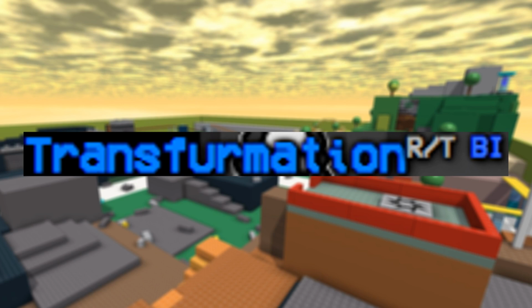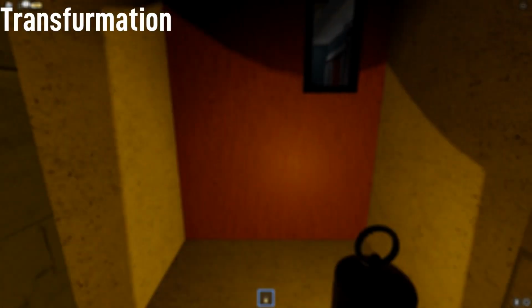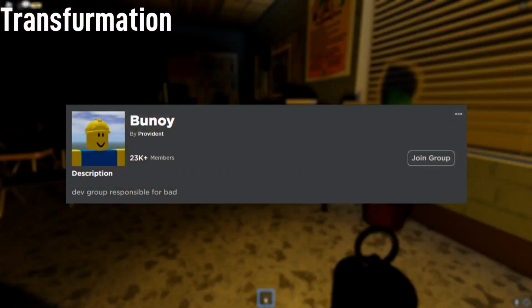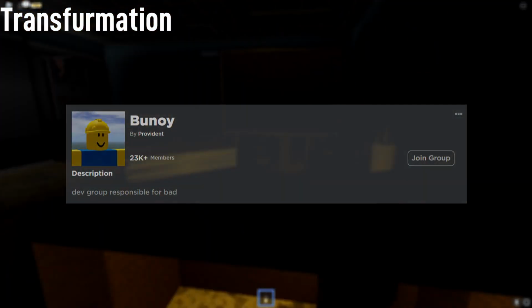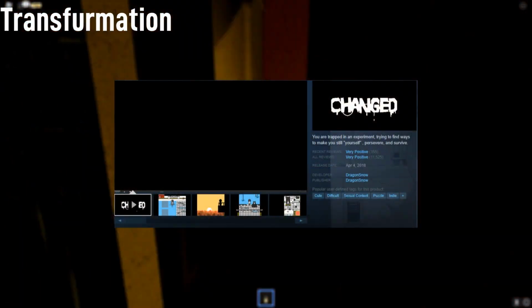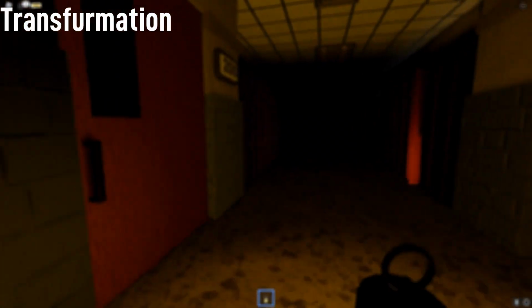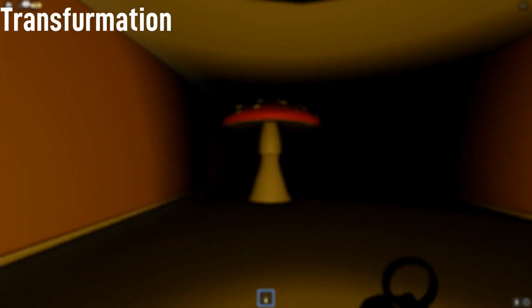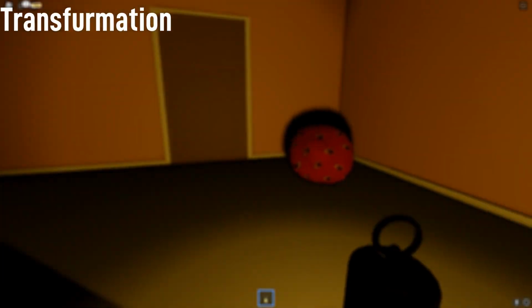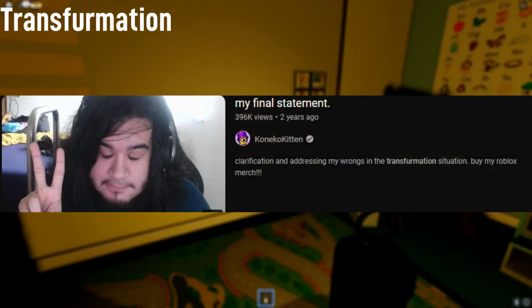Transformation. A game created by a Roblox group called Benoy that used characters from an NSFW Steam game called Changed by Dragon Snow. After a YouTuber named Koneko Kitten would make a video about the game as well as several other transfur games, the creator of Changed would send a DMCA takedown against the creator, as well as several other games since they didn't have permission to use the characters. Koneko would then delete the videos about the game.